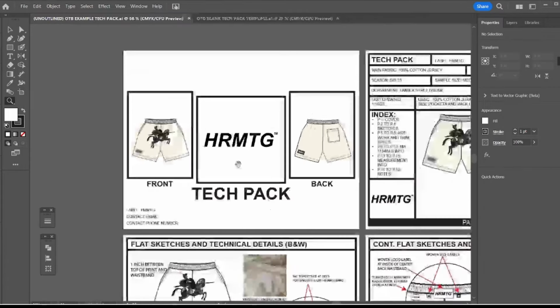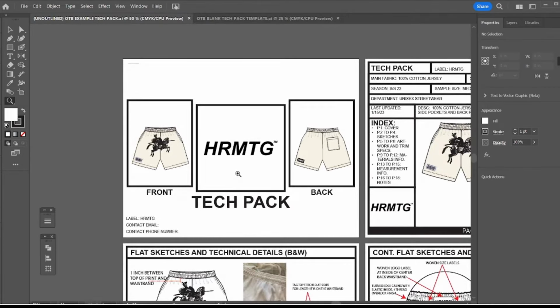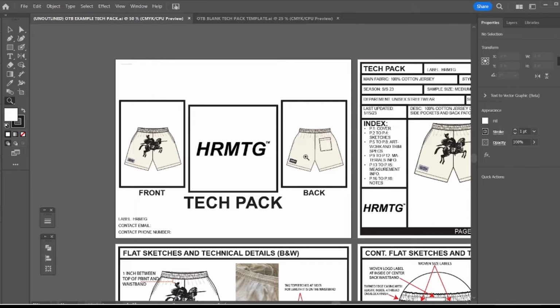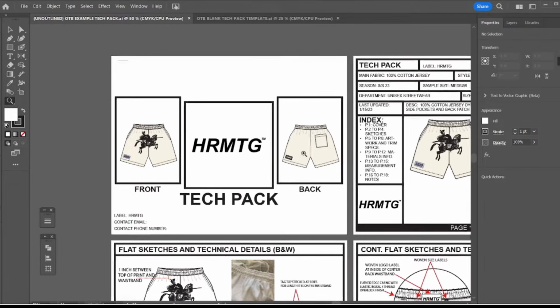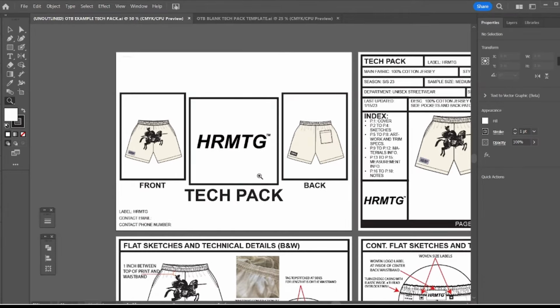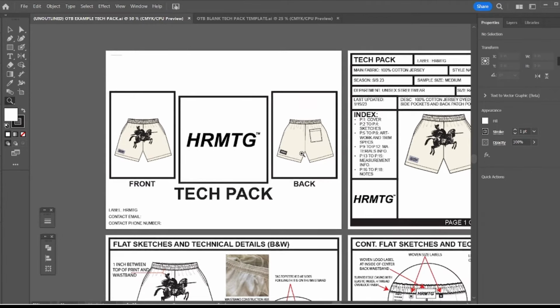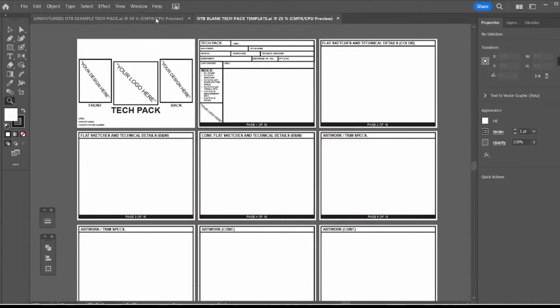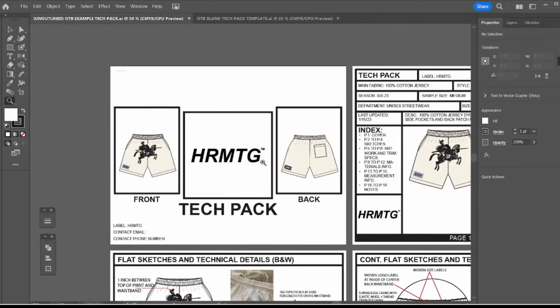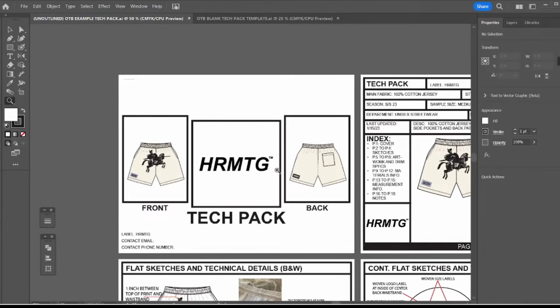So the first page is called a cover page. This is a brief snapshot of what is contained in the tech pack, namely the garment. This template is from our website, so this is what we'll be using on ONTHEBIASDESIGN.com. You get a blank tech pack template and this example one, but obviously, you don't need it to learn what a tech pack is.